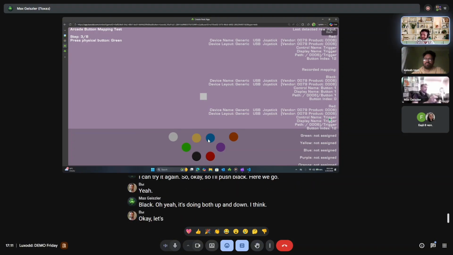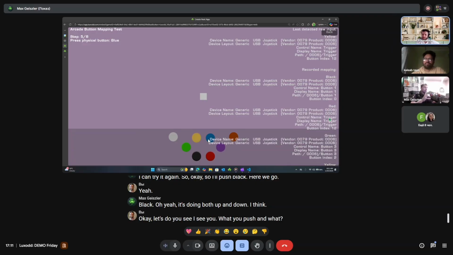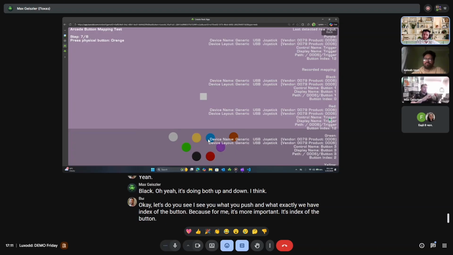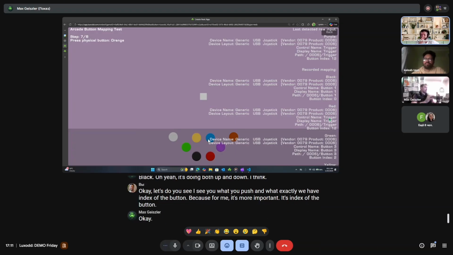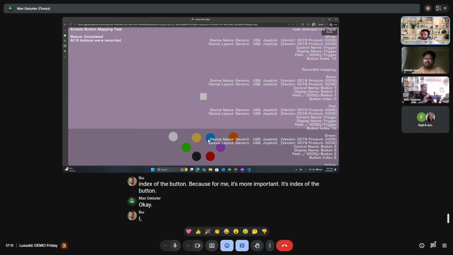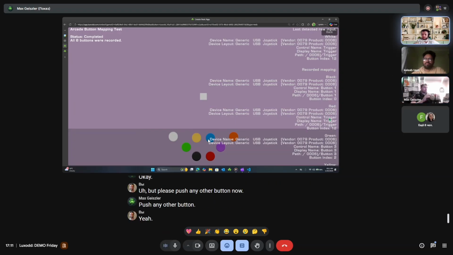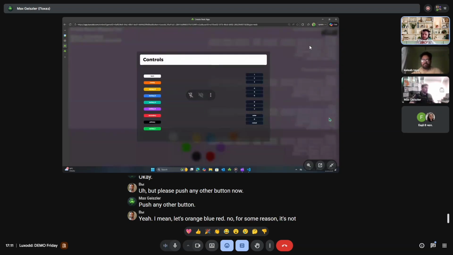Okay, let's do. I see what you push and what exactly we have, the index of the button, because for me it's more important. It's the index of the button. Please push any other button now. Yeah, I mean, let's orange, blue, red. No, for some reason it's not received.